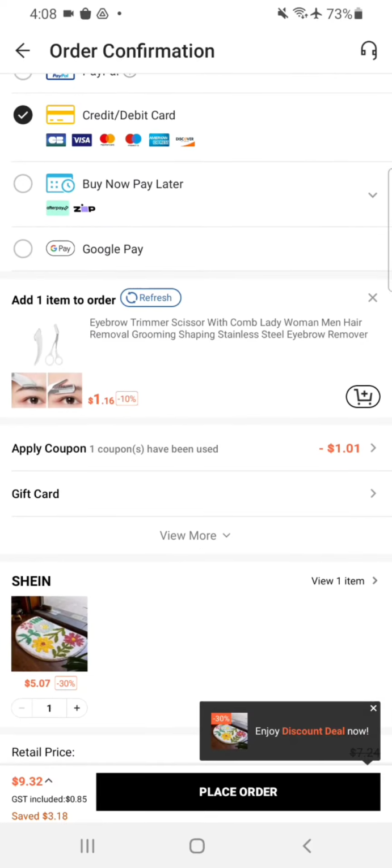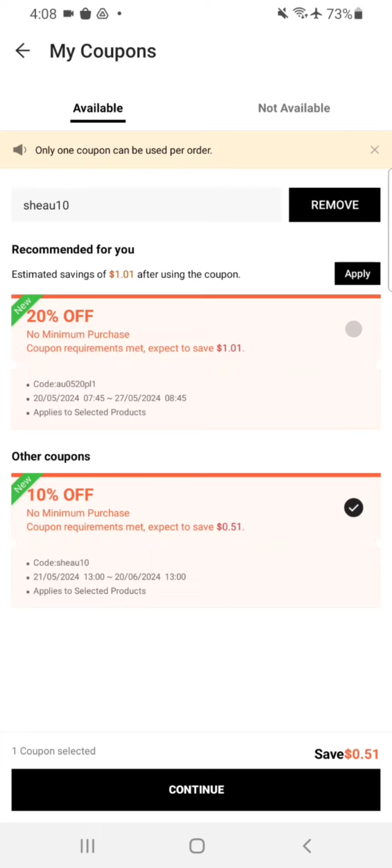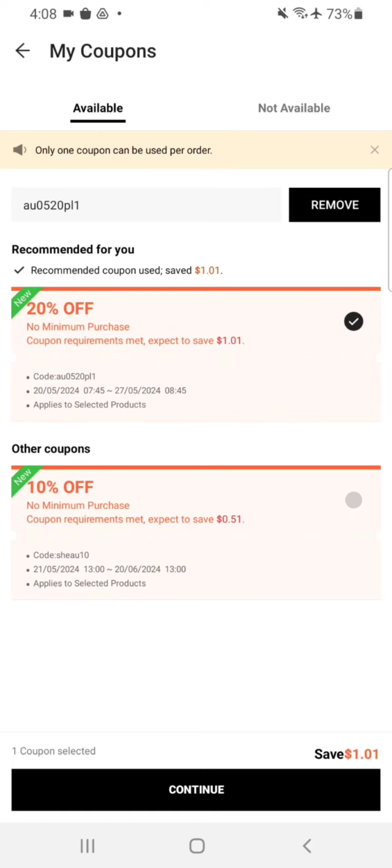Now if you scroll down below, you'll see the option of apply coupon. If you tap on that option, you will come to this page where you will see a variety of coupon options right over here. You can see the coupon that is recommended for me. Now, if I tap on the option of other coupons, you can see the coupon code is entered automatically on top. So for now, I'm just going to simply select this option of 20% off.